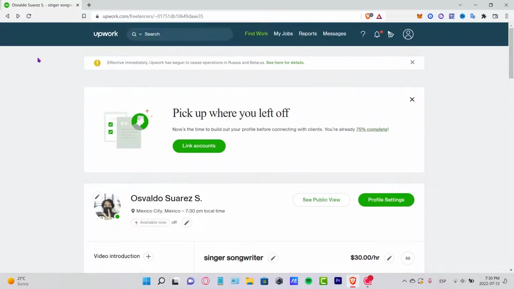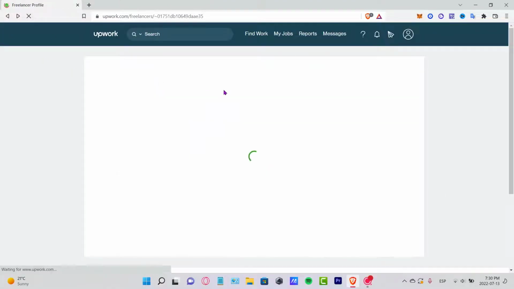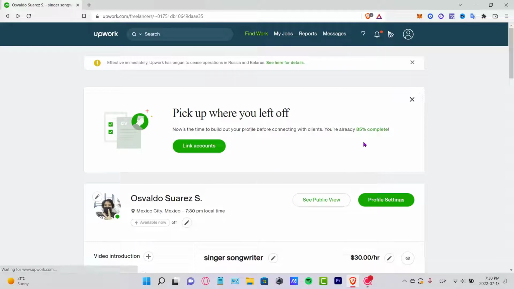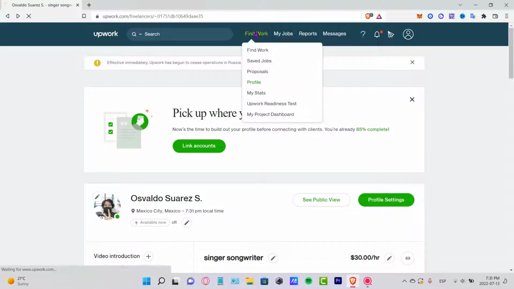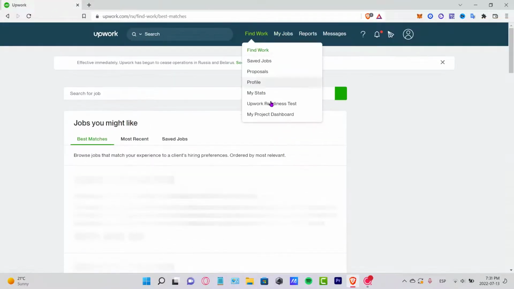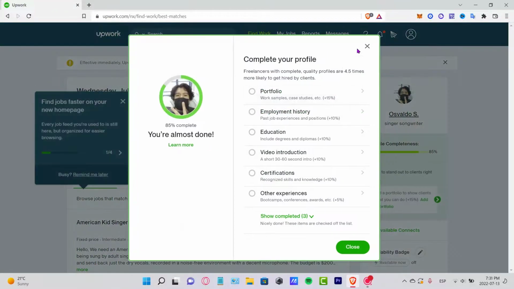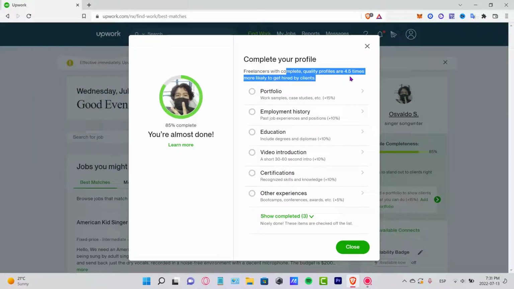So if I put a lot of things about content creation and video editing and all that, and this is already saved, I want to reload the page once again, and as you can see here, I have 85% already completed. The more you have completed your account, the much easier it will be to find work for yourselves, guys. If I go into find work, it redirects me to the part where it says find your jobs faster on your new homepage. Now as you can see, it says freelancers with complete quality profiles are 4.5 times more likely to get hired by clients. And that's the thing that I wanted to tell you guys from the beginning.